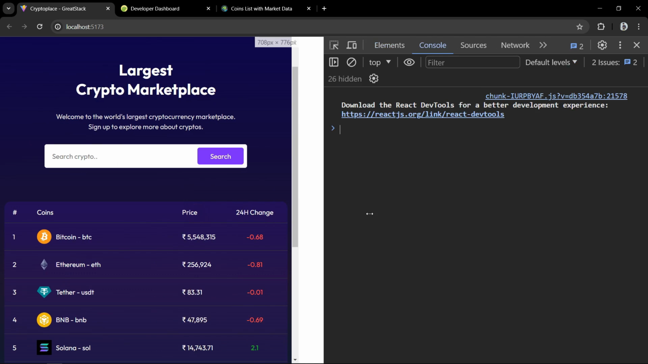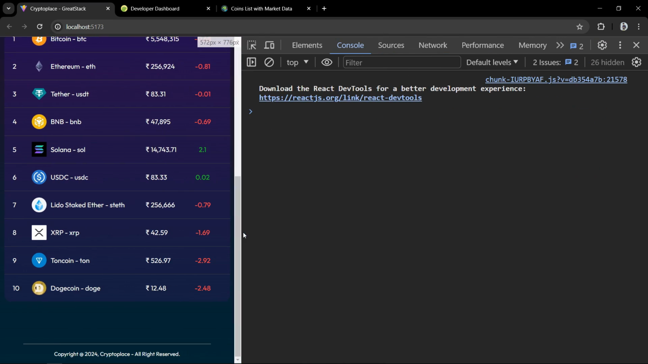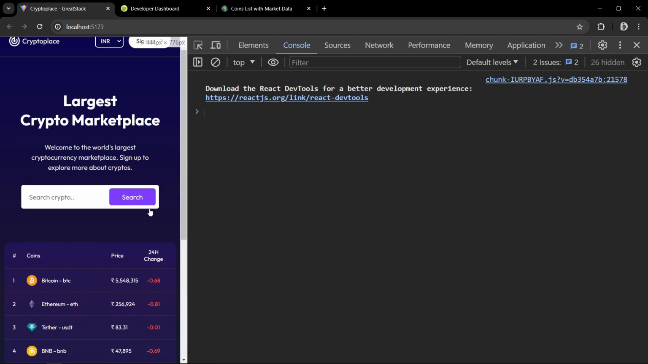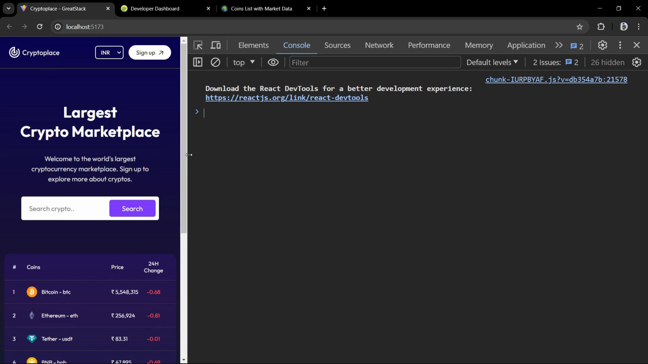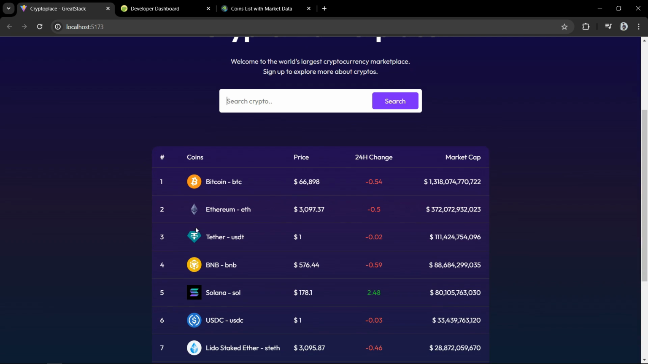Now we have made our home page responsive for different screen sizes. This footer is already responsive, and this navbar also. Now we will add the search functionality in this app. Here we have the search box. Whenever we add any cryptocurrency name, it will display that particular currency in this table.